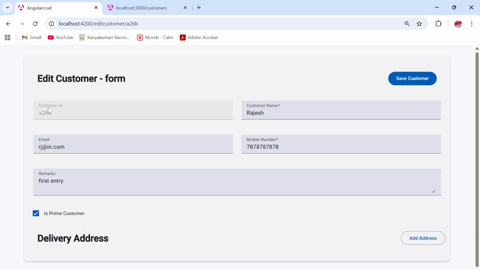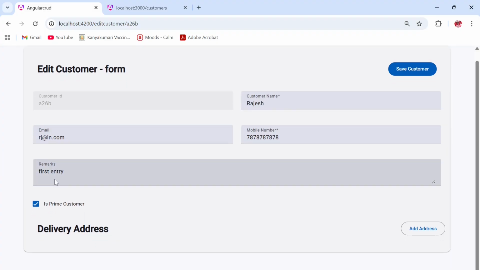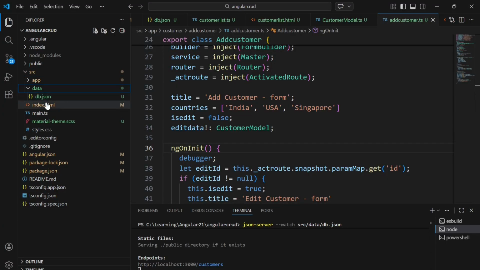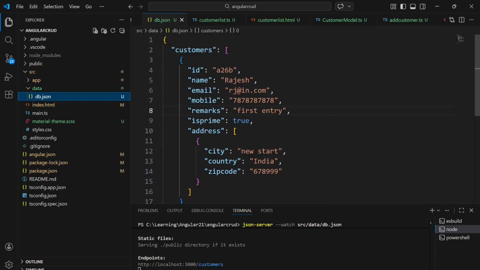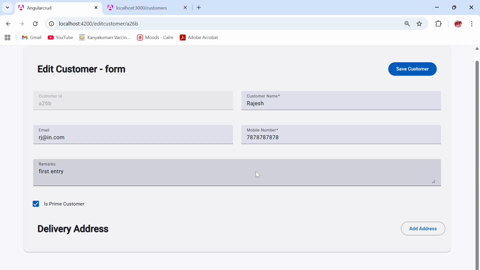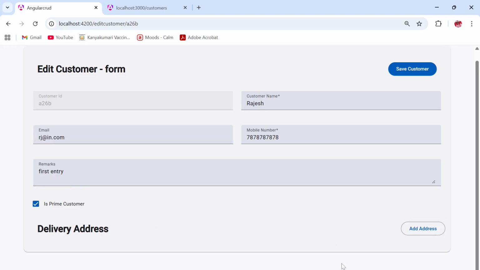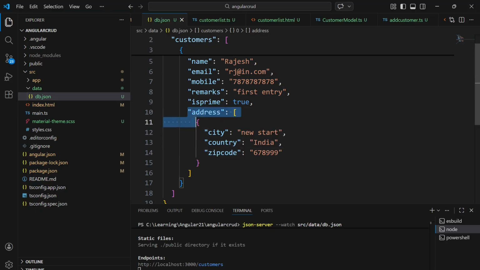Now we can see the data are loaded. In the customer ID, we can see this data and the customer name, mobile number, email, and remarks. This primary also is loaded. In case I change this value in our database, that means our JSON file only, and I provide false, see, once I refreshed, it is not checked, right? Okay, this is loaded. The next thing is we have to load this address as well.